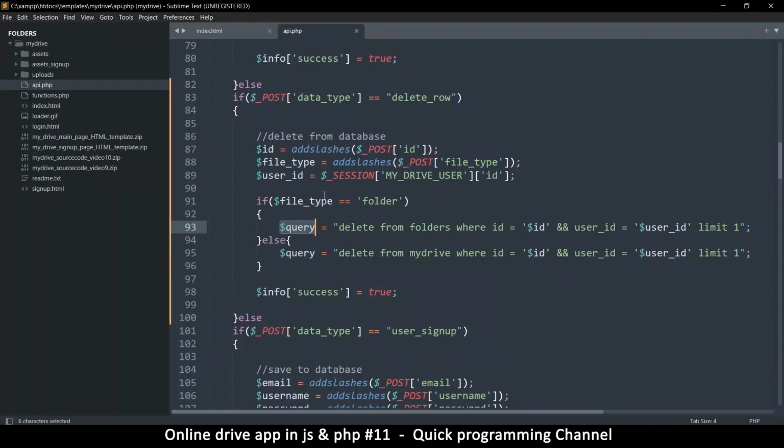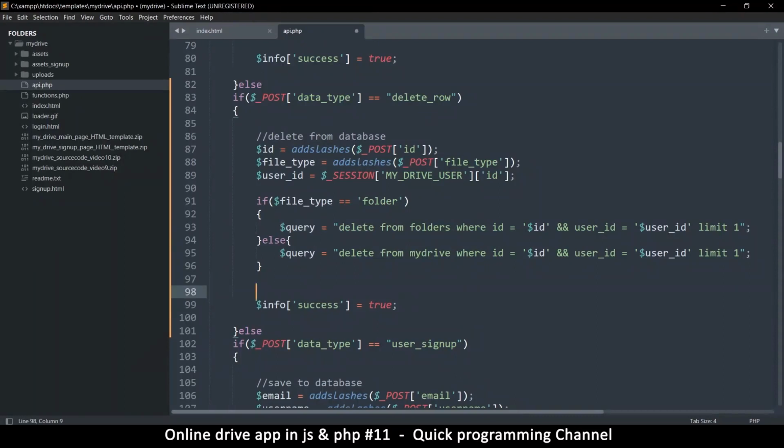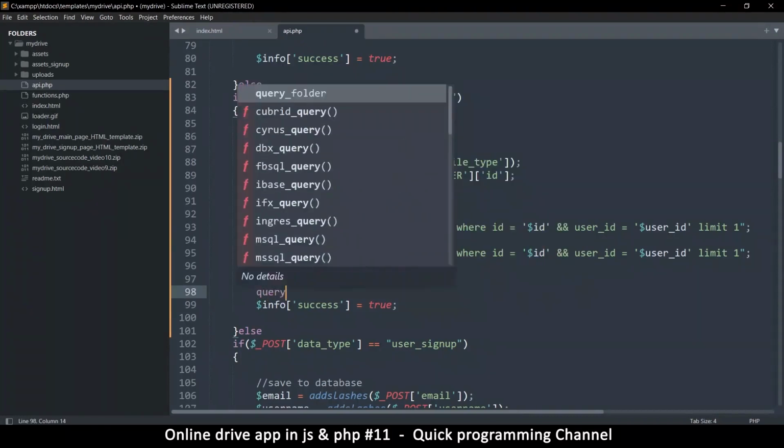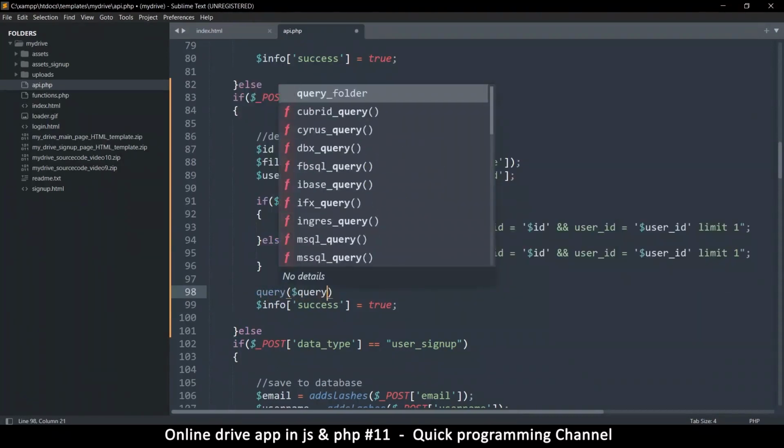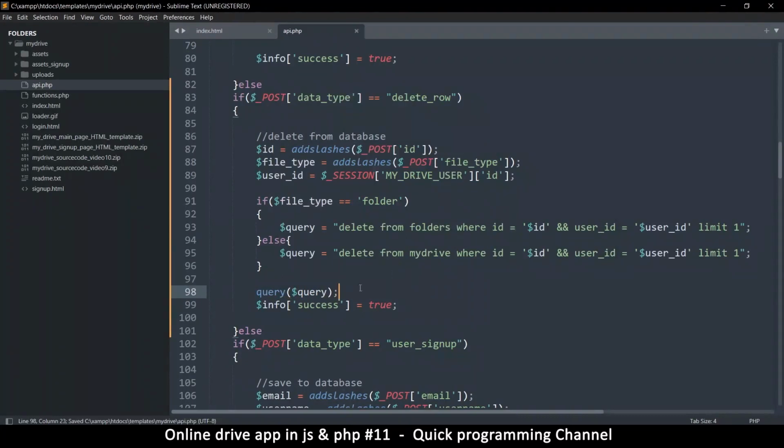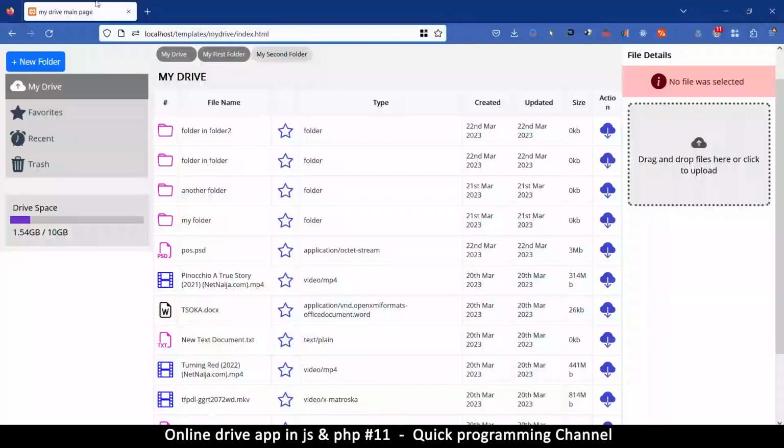Oh, wait a minute, sorry, my bad. We actually created the queries, we didn't run any queries. Oh boy. Okay, query. Simple as that, we missed that line. The function to actually execute the query.